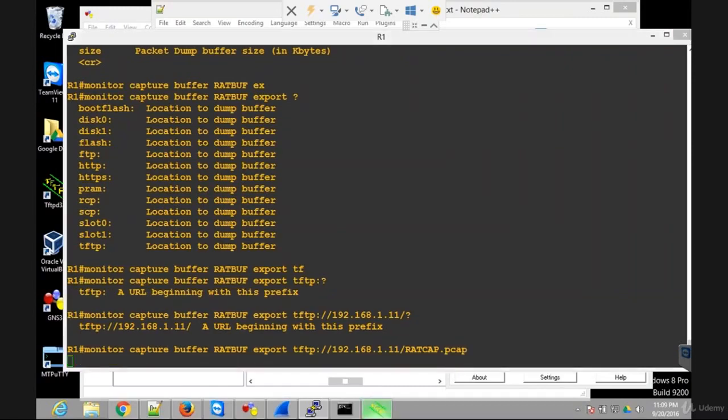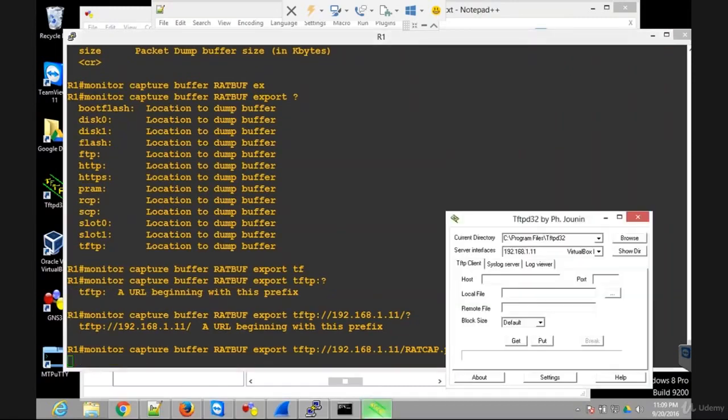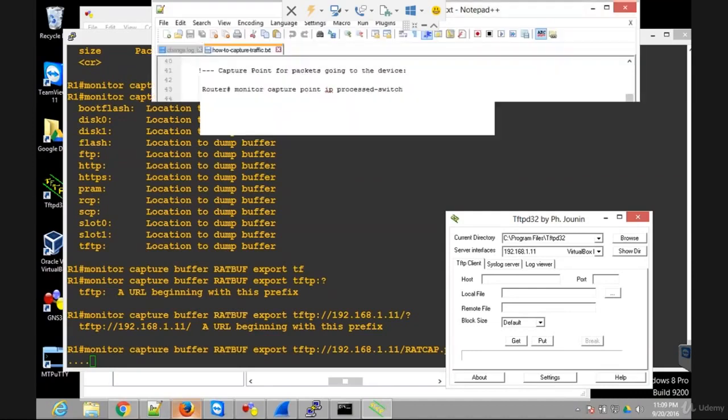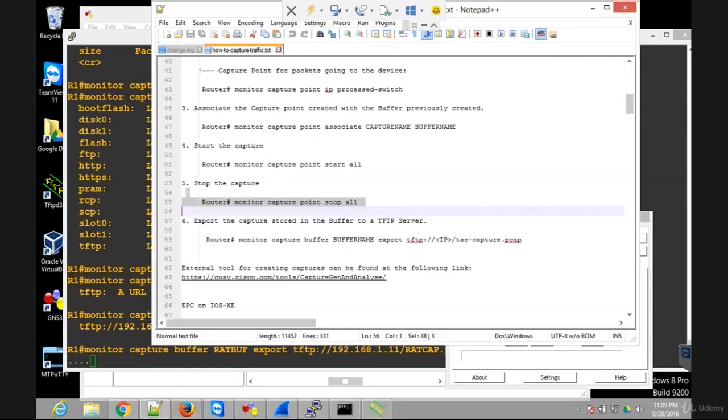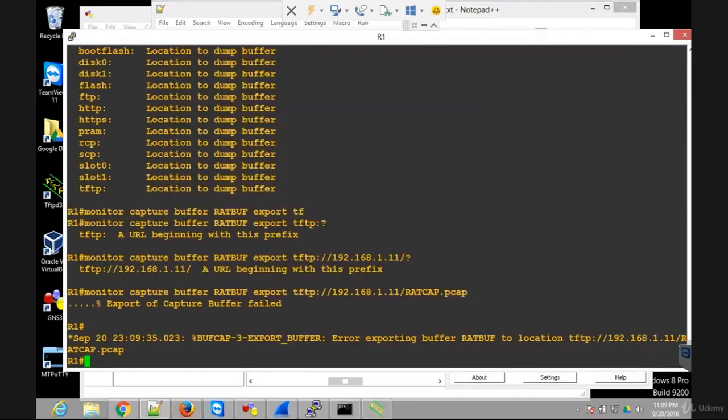I can check here if the file will transfer. It will show successful here. If it is not, then it will show unsuccessful. We can see that the file is not going to this location. No problem. I'll check the command one more time. Monitor capture buffer name export. That is 100% correct.